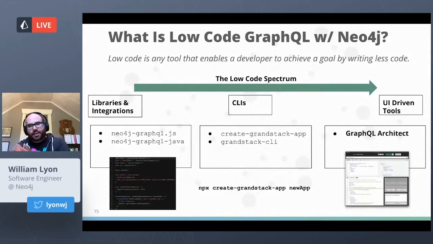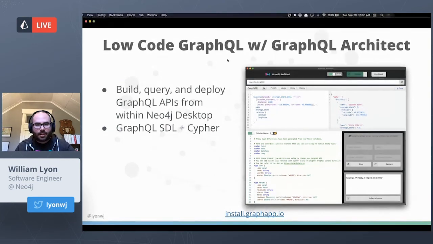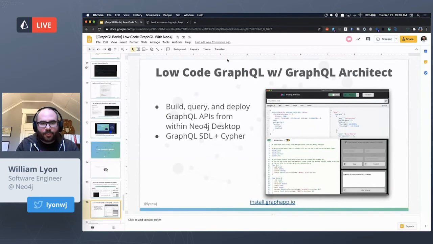And then further down the spectrum, we have these UI-driven tools, things like GraphQL Architect, which is something I want to show just really quickly. GraphQL Architect is sort of like a plugin for Neo4j Desktop. We call these things graph apps for Neo4j Desktop. So these are developer tools that have a UI that integrate with Neo4j Desktop that allow us to do various things. In this case, GraphQL Architect is built on top of Neo4j GraphQL JS and the GRANDstack CLI, and allows us to do a lot of things with building GraphQL APIs.